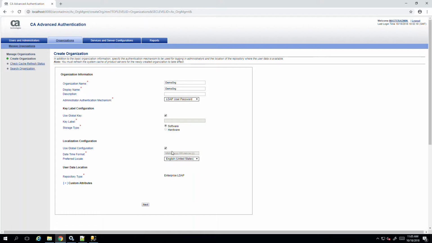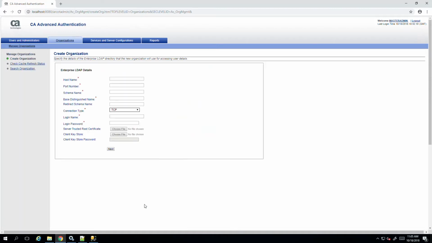Below that, we have the localization settings. The global checkmark here indicates whether you would like to refer to the global defaults or not. If you uncheck it, you can modify your date-time format. Lastly, you can choose what type of user store this organization is going to use. You pretty much get to choose between the database you made for the installation or a pre-existing LDAP directory. For this video, we're going to choose the LDAP directory.